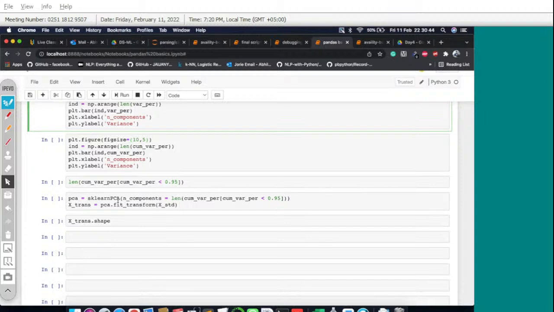So by the conceptual part of PCA, what type of algorithm is it? Is it supervised or unsupervised? Is it supervised or unsupervised? PCA is supervised. A few people are saying unsupervised.